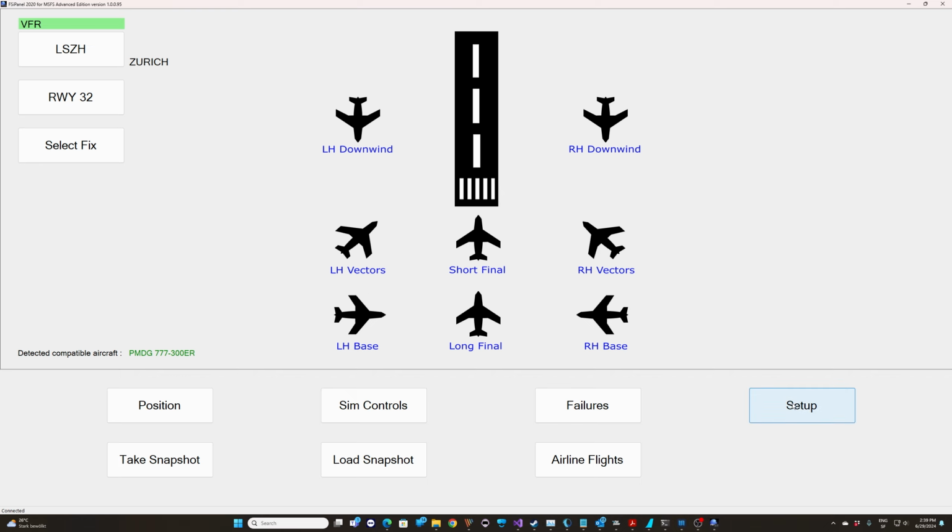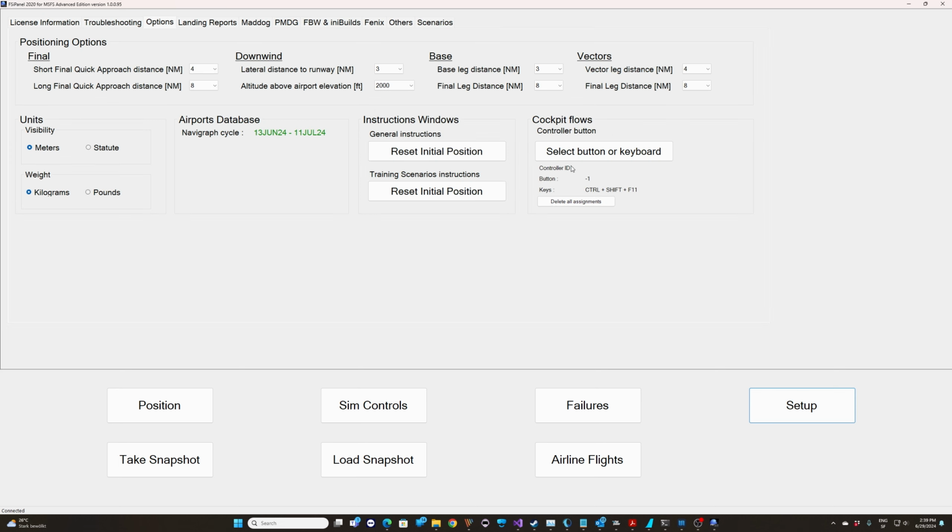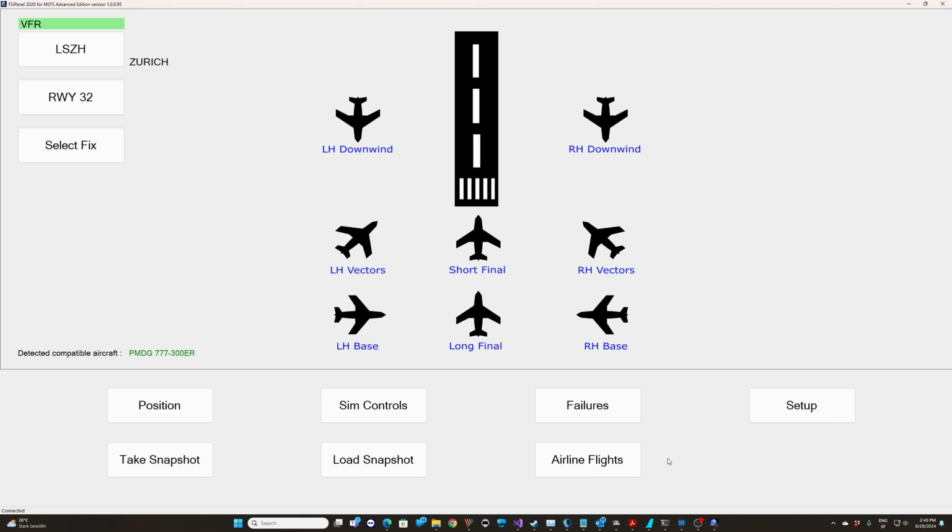And what you want to make sure is if you go to setup options, then you have to select either a key combination or one of your controller buttons to show the flows menu. So in my case here, I have Control Shift F11, and that will bring the flow menu. And if you want to reset that, just click on Delete All Assignment, and then you can change it to either a controller button or a key combination. That's the only thing we need to do. So let's go back in the simulator, and we are going to ask for pushback, and you will see the flows.